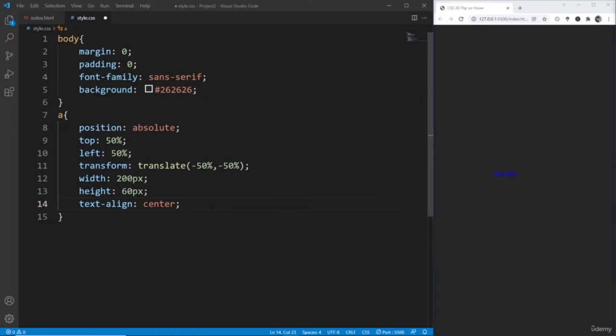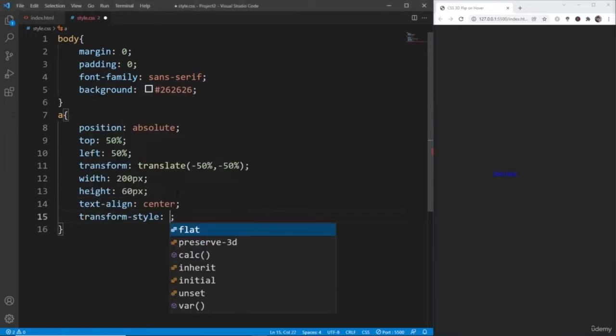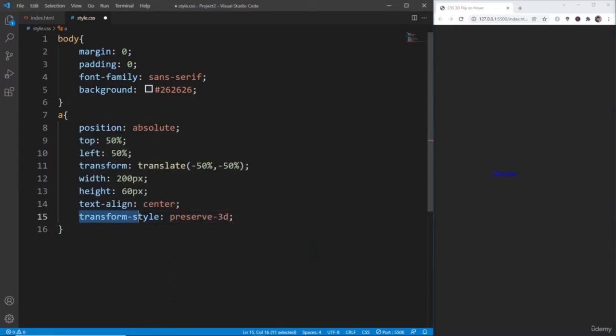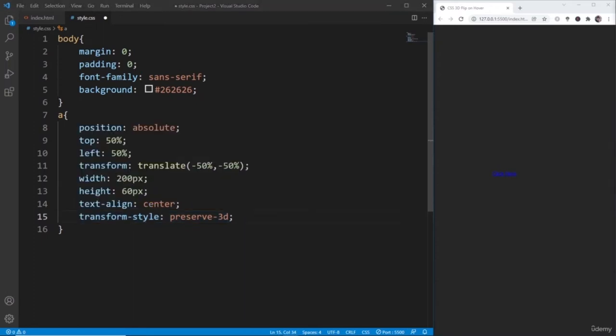As you know, we are going to create a 3D hover button. For that, we need to use another property, which is transform-style. So I'm going to type transform-style, and here I'm going to use the preserve-3d value. This property specifies how nested elements are rendered in 3D space. And as you know, we need to use this property with the transform property. Without the transform property, we cannot use this property. We learned about it in our tutorial series.